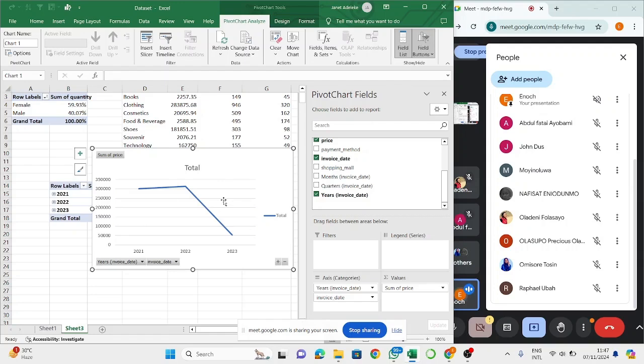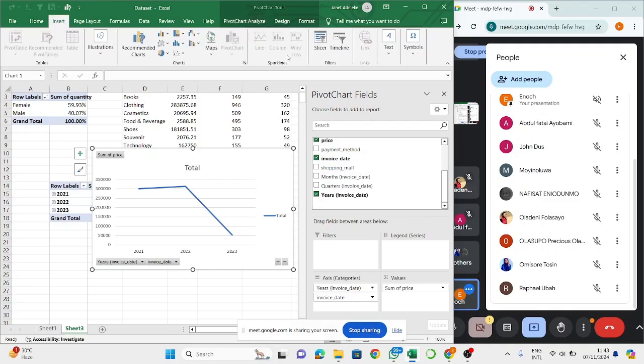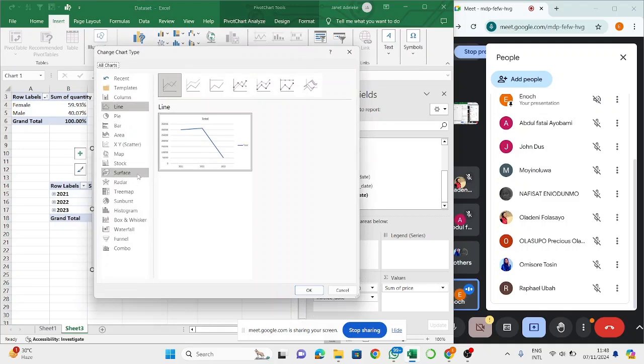So we have different types of charts in Microsoft Excel. We have bar charts, line charts, pie charts, scatter plots, area charts, funnel charts, tree map, and all. You can just check them here. These are the various types of charts we have. Under Insert, you see charts here.